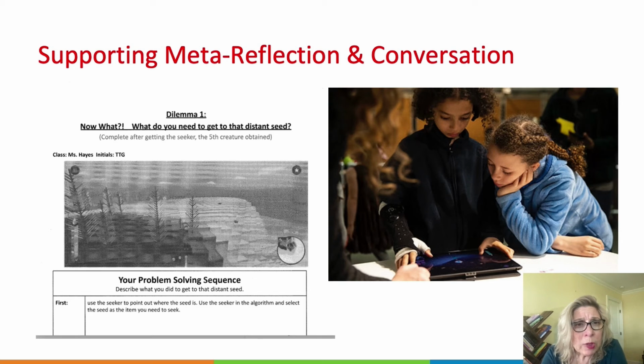And here is featured one dilemma sheet where a typical dilemma from the game, like what do you need to get that distant seed, is presented. And the students are asked to reflect on and share their problem-solving sequence. What's really valuable about activities like this is not only getting the students to reflect on their own learning, but when they share their strategies with each other. It's a great learning lesson for how problems can be solved in more than one way, and computational thinking is a really interesting and important tool for that.